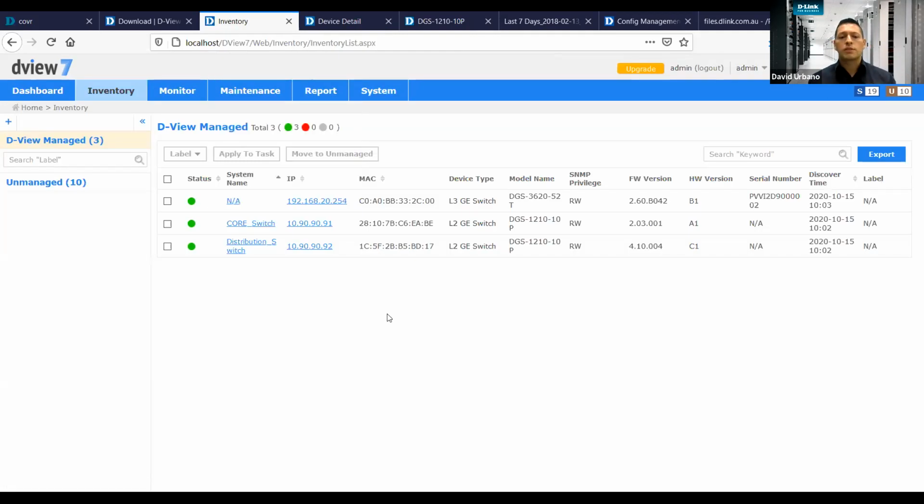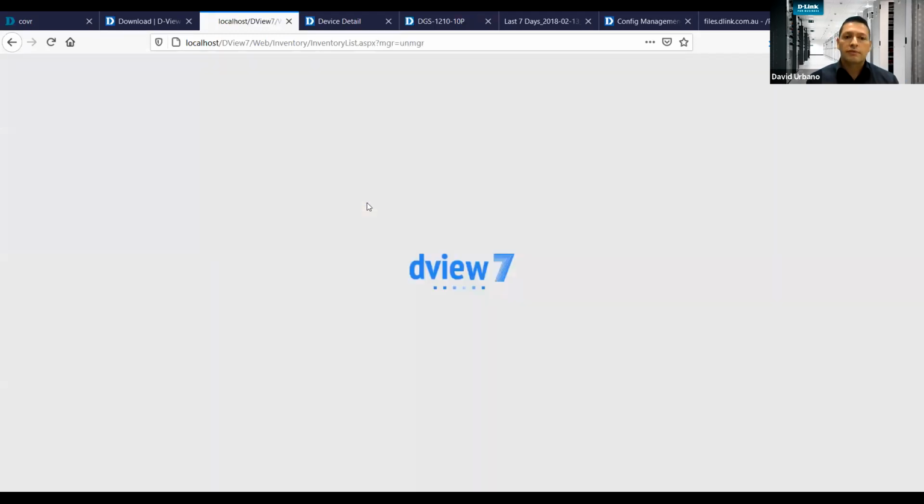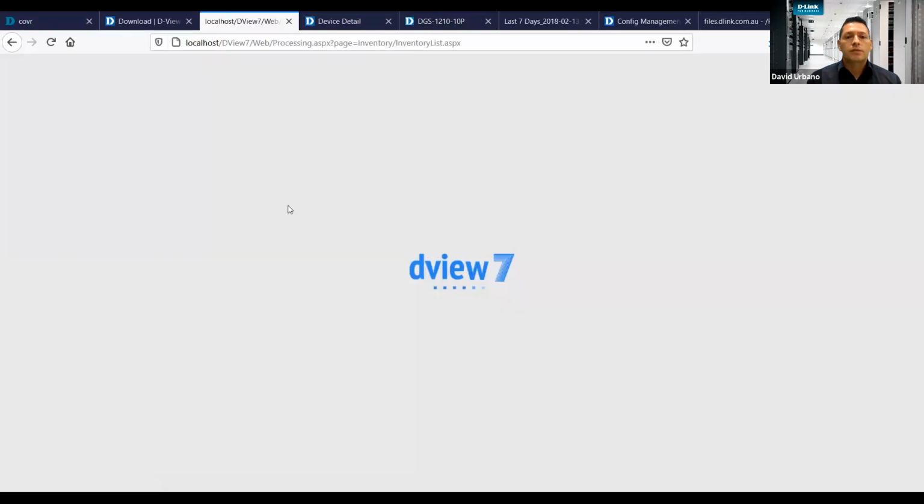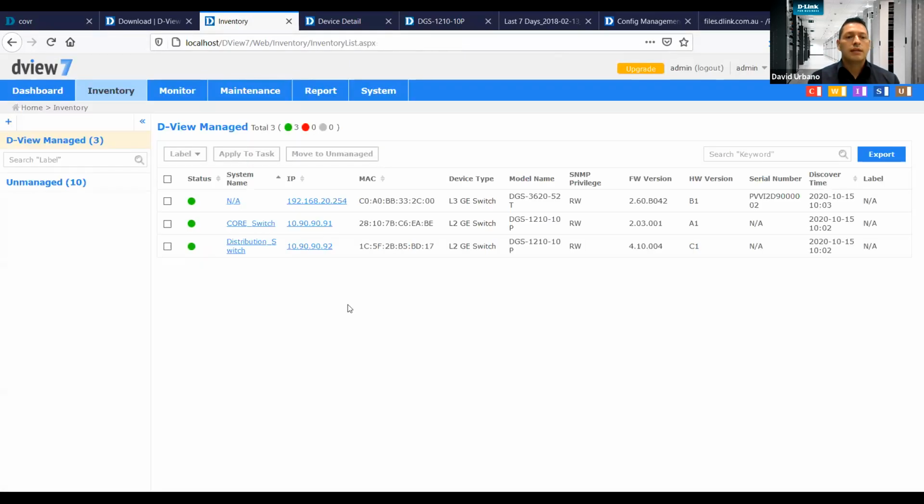If I have some switches that I don't want to see there, I can just hit, let's say, move to and manage, or I can bring them to manage. Some of our devices here have got SNMP enabled by default, printers, for example, things like that. I don't want to manage a printer from DView. Maybe I want to, but for right now, I don't. So I just come back into the inventory.